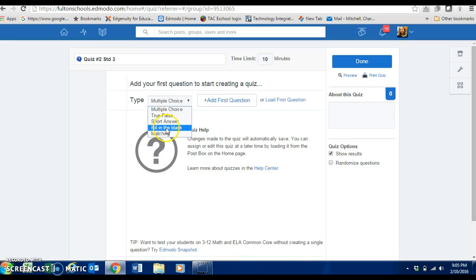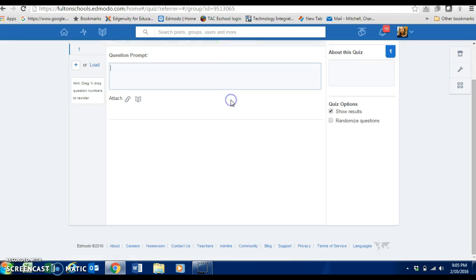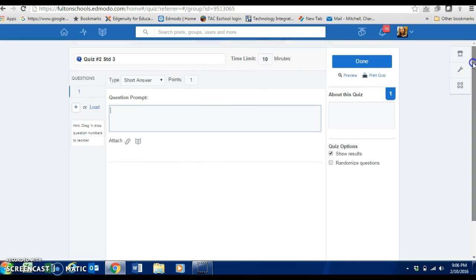Let's say I'm going to create a short answer, and I'm going to add my first question. I'm going to scroll back up. Sometimes we lose sight of this information up here. I've got a short answer. Now, how many points do I want this to be? It's at the end of the unit. I want to make sure that they have been paying attention, that they're applying the standard. I'm going to make this about 10 points because this is going to be a short answer.